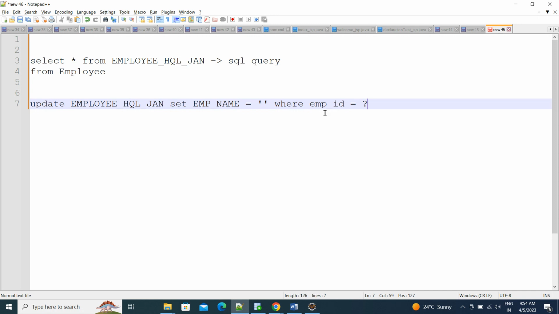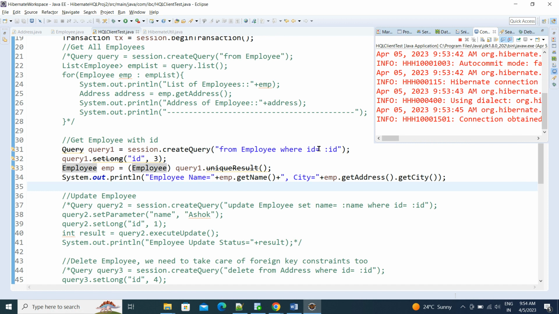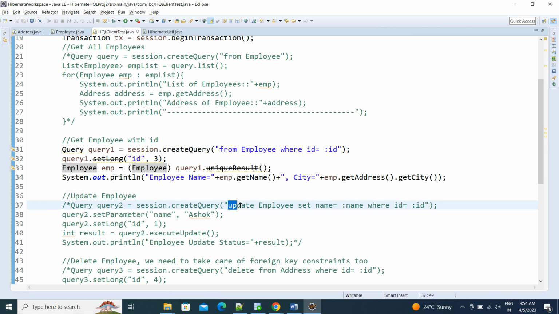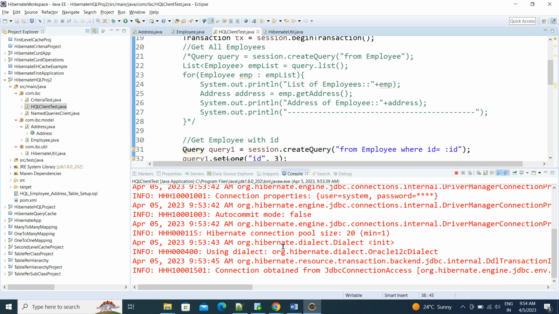But in case of HQL, see that, it is also the same, but the table name is modified. It is not a table name, it is a POJO class name. Okay, now let's see whether it is retrieved or not yet. Let's wait.